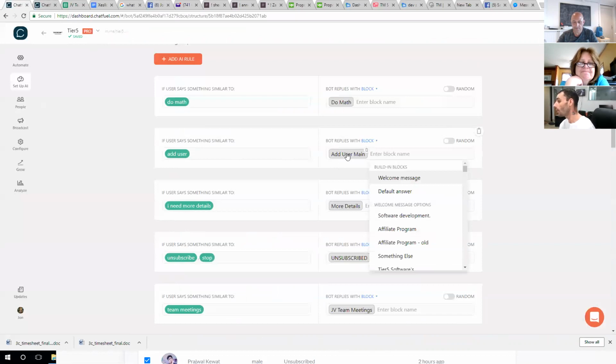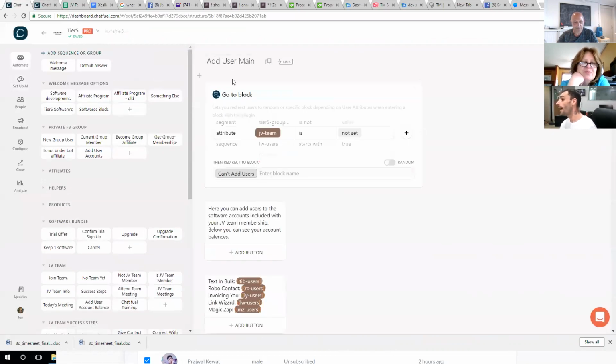So if I double click, I can open that block and I can see, hey, look, if this person that just put in this function, if their value is not set, then that means they are not on the JV team. If they were on the JV team, this would be true. So if it's not set, they're not on my team. So they need to go to can't add users, because this function is not enabled for them. It's not a feature that they get. So if they want that feature, they can join the JV team, and that's what can't add users will do.